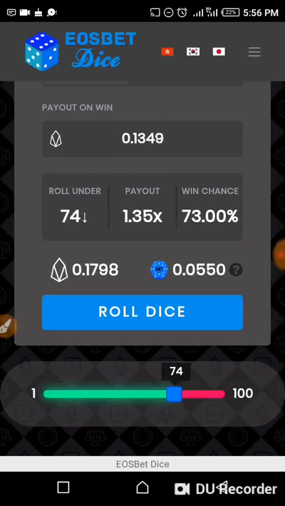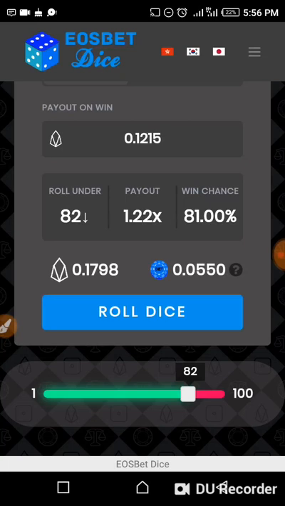You slide it. Now if you slide it upwards, there's a percentage win chance. That's the percentage chance that this roll number here would come up when you roll the dice. So now when you adjust this, let's say I adjust it, so here you see I have roll number 82 here.